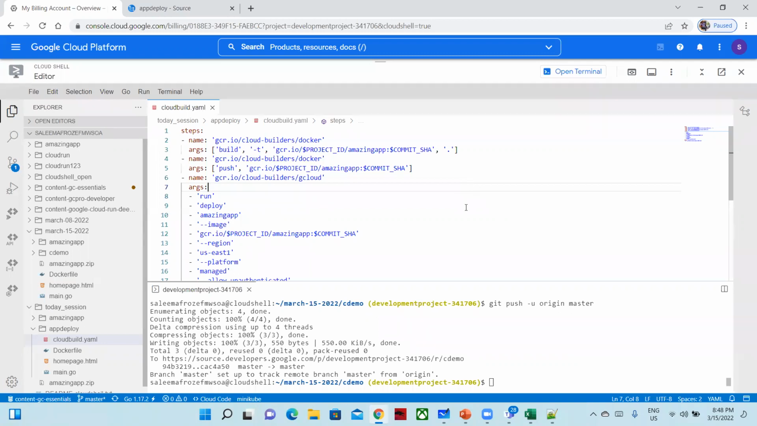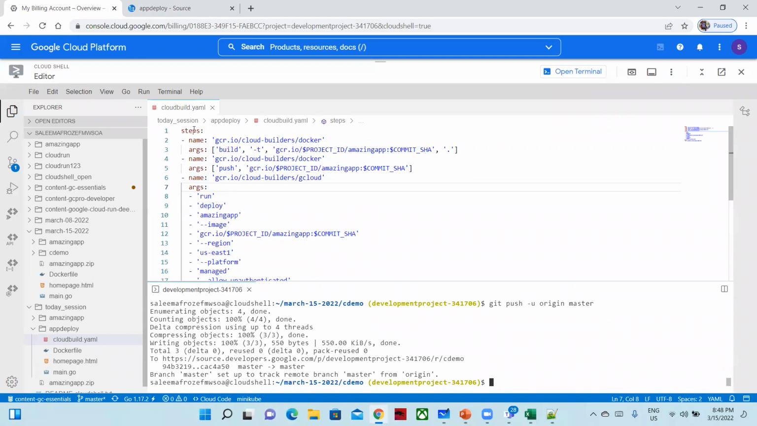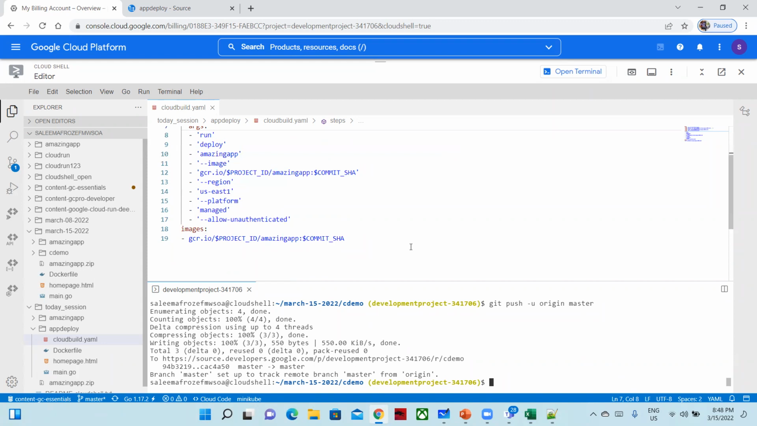So as a cloud engineer, I have to give all the steps that have to be taken care of in order to build the code here. Once I copied everything, see, the alignment is proper, steps, names, everything is ready. Then I simply try to commit the code, because this YAML file is created under my application.